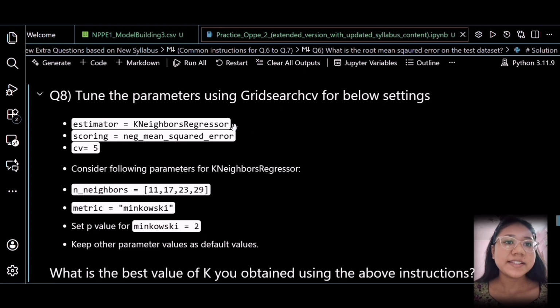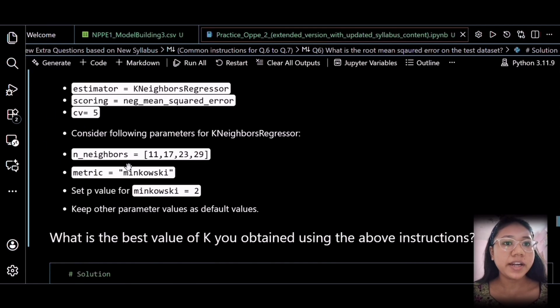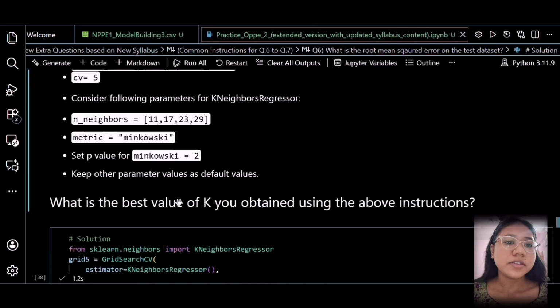Tune the parameter using GridSearchCV for the below settings. The estimator is KNeighborsRegressor, scoring is negative mean squared error, CV is 5, the neighbor metric is Minkowski, and the p value is 2. A p value of 2 means we have to use Euclidean distance, and when the p value is 1, it means we have to use Manhattan distance. Keep the other parameters at their default values.